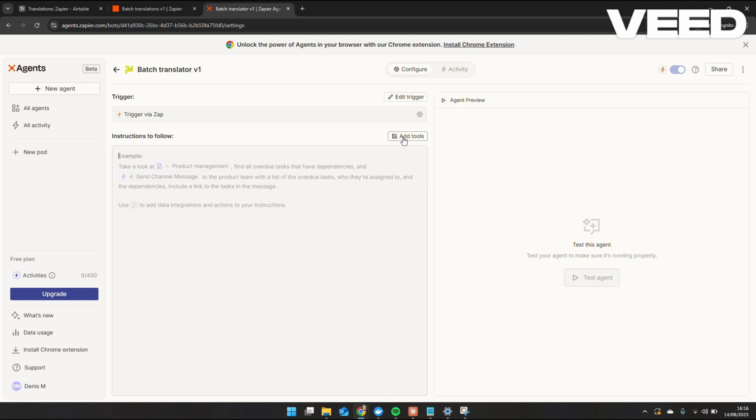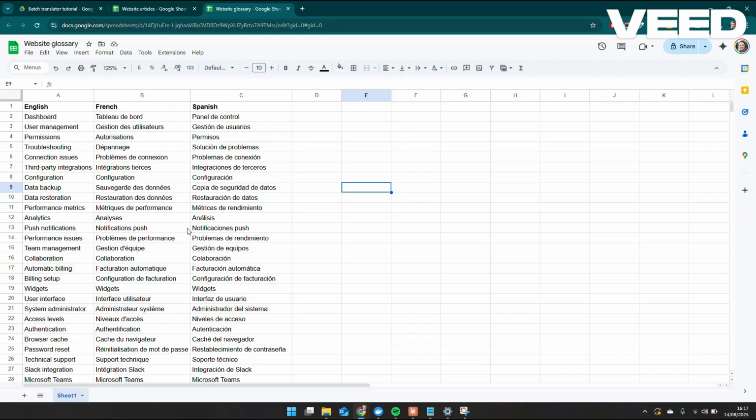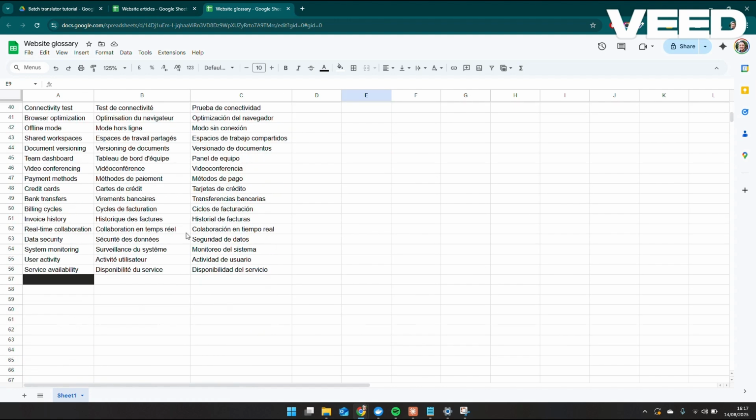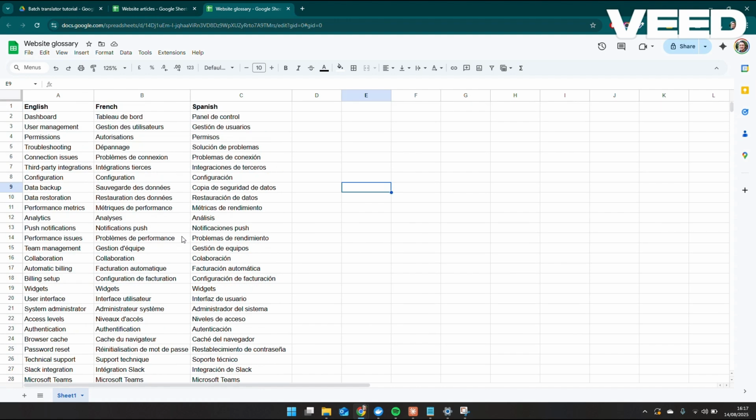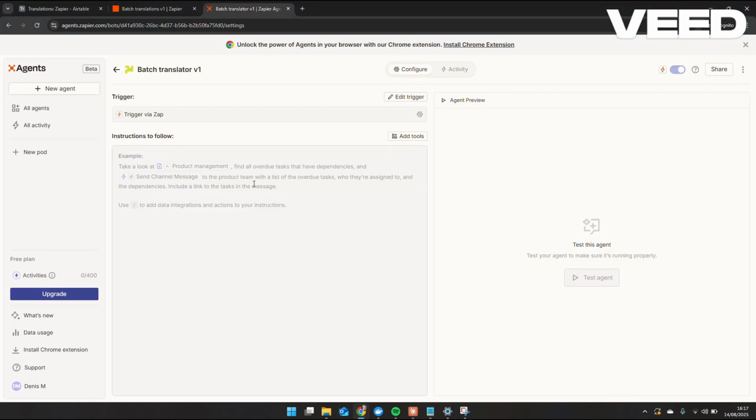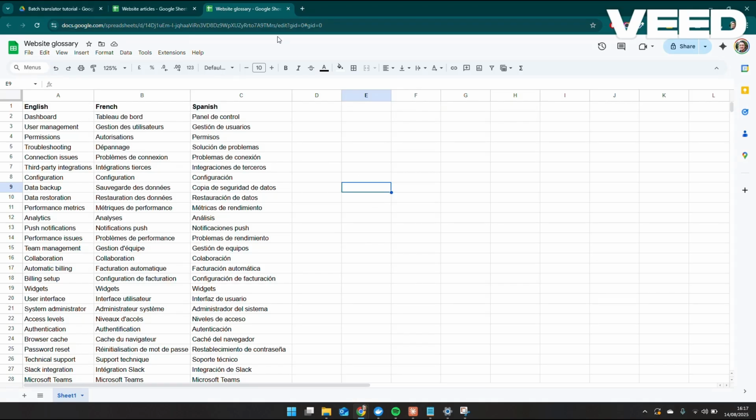So I have created this glossary like this. As you can see, it's just a list of English term, French term, Spanish term, and you can easily create this yourself. So this would just be all of the terms that you use across your website and the approved terms for those. And what I've done is exported that. That's a Google Sheet, but I've exported that as a CSV file.